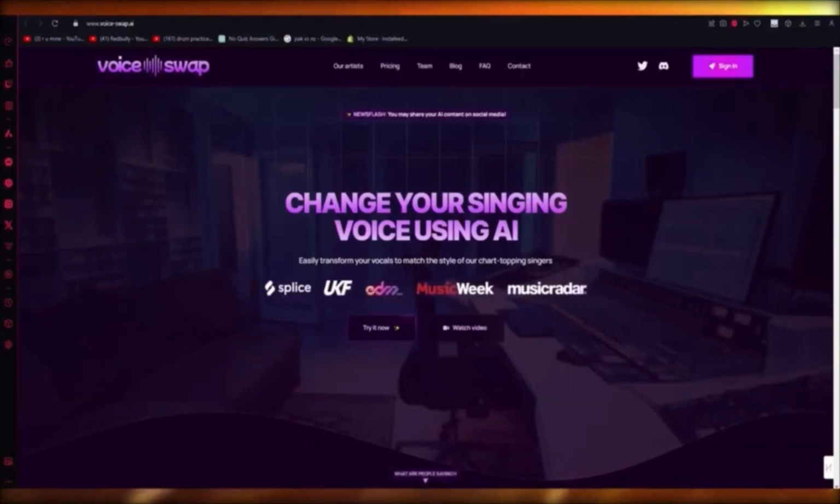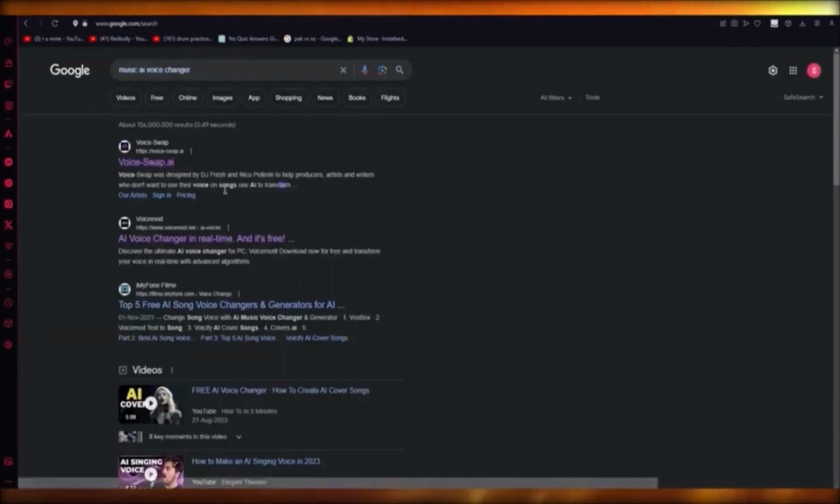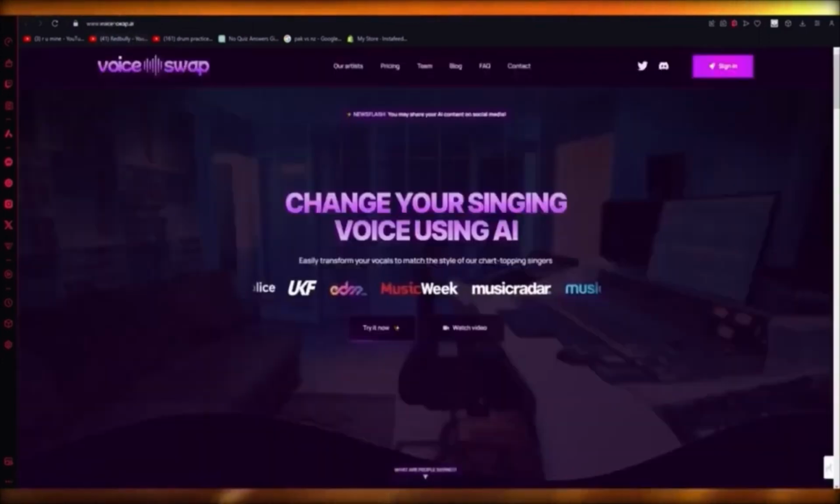So this voice changer that we have is called Voice Dash Swap AI, okay? And you can simply write music AI voice changer over here and you can get this in the top. Obviously, we have Voicemod as well, which is one of the most famous ones when it comes to Discord. But obviously, we're going to use Voice Swap because Voice Swap was only made for musicians.